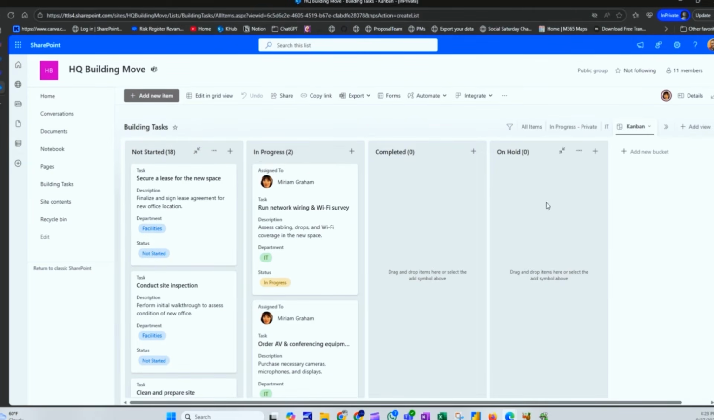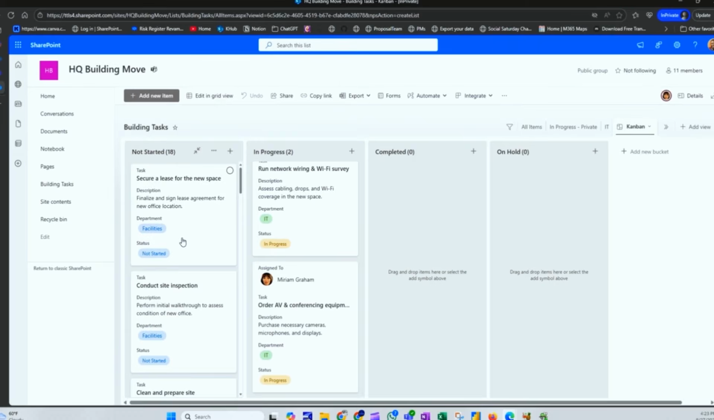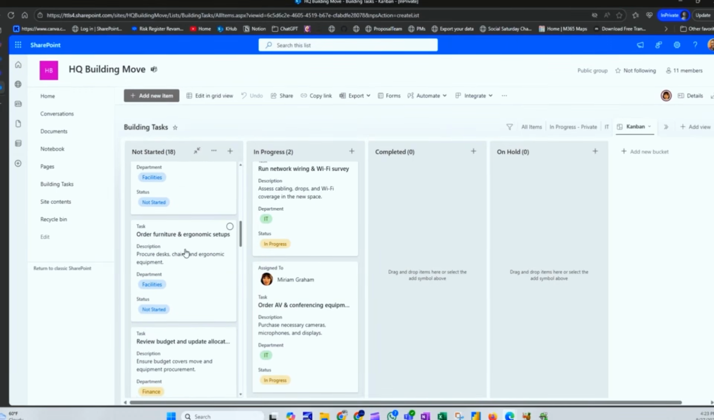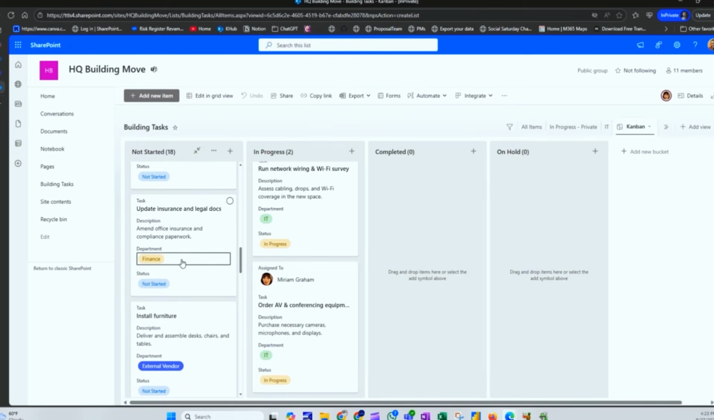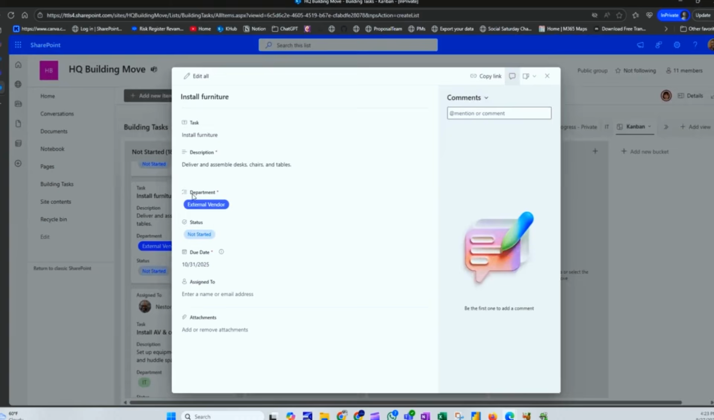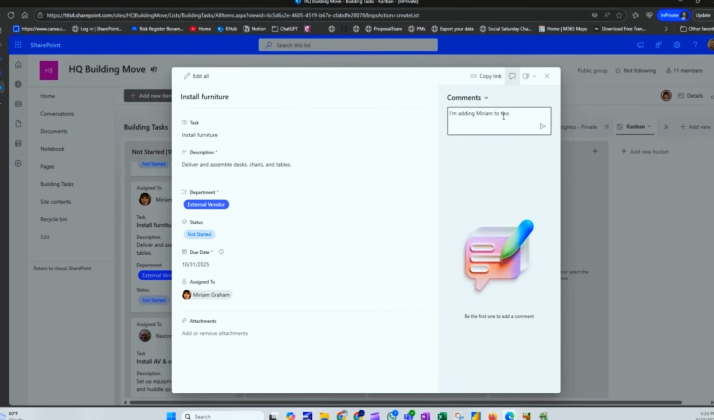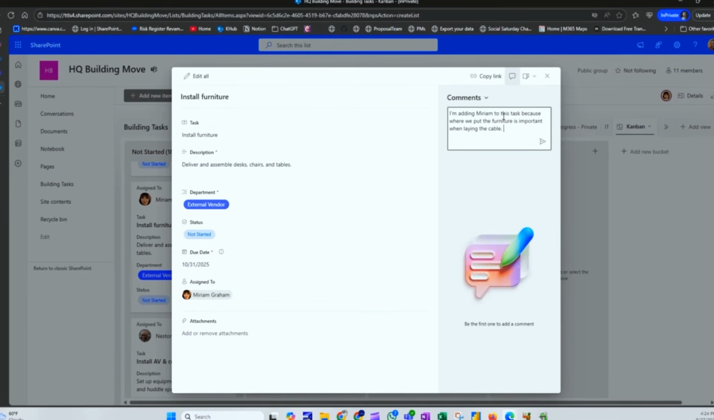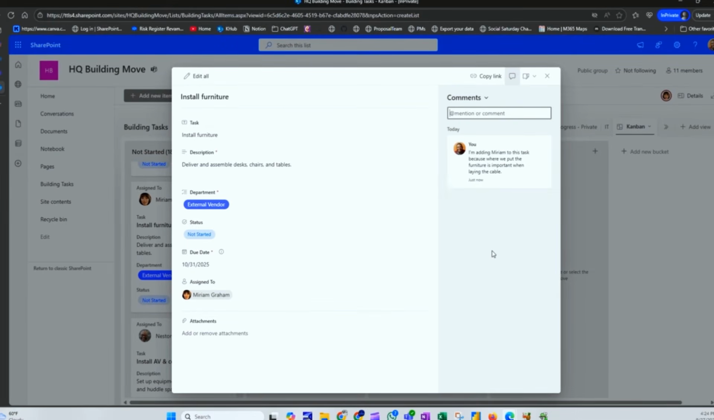Now, as Miriam, there's items that I need to work. But I'm going to say, let's make an update real quick. Let's say that plan the new floor layout, furniture, review the budget, update insurance and legal docs, install furniture. Okay, I'm going to put install furniture on here. I'm going to assign this to Miriam. And I'm adding Miriam to this task because where we put the furniture is important when laying the cable, just so that she knows, right?